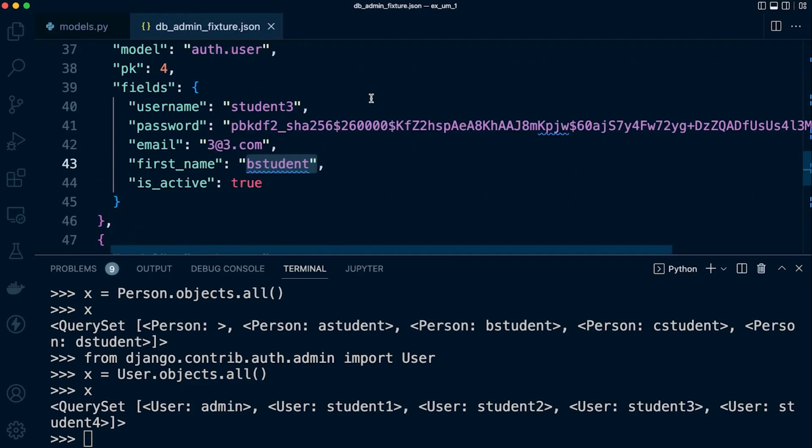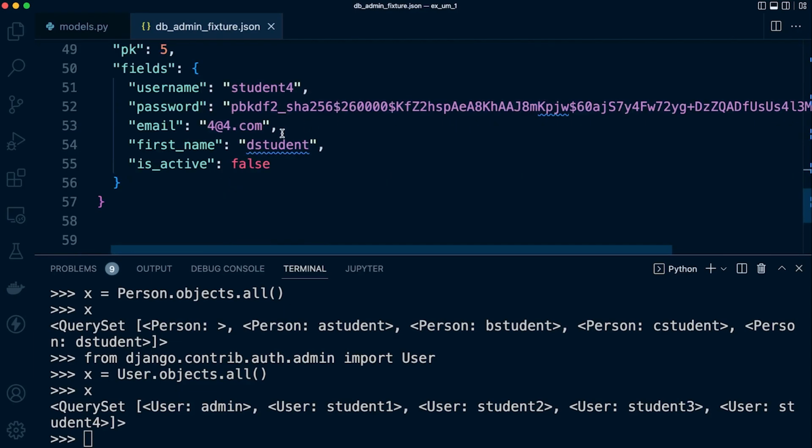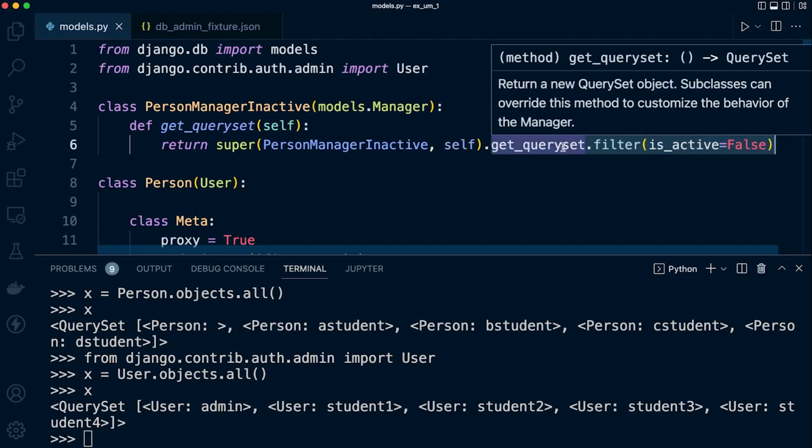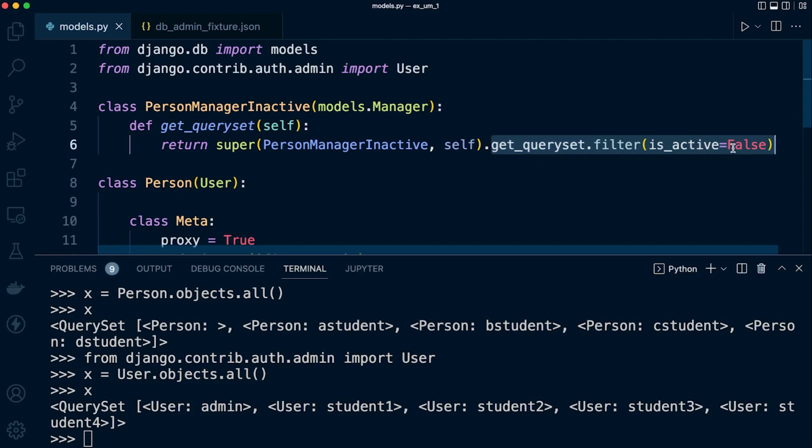So you can see here in my data, the last user here is set to default. What am I talking about? is_active is set to false. Apologies. So this is going to filter out, whenever I run a query on the person proxy model, all the users that are set to is_active equals false. So that's what I'm doing there.